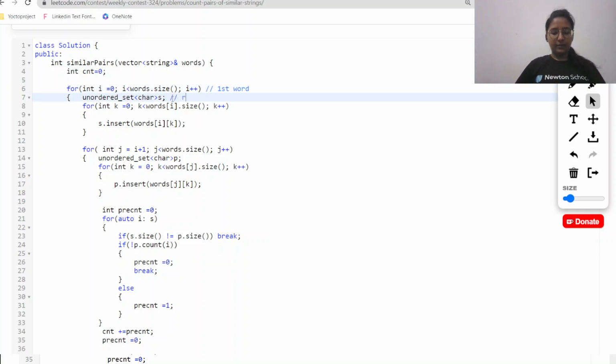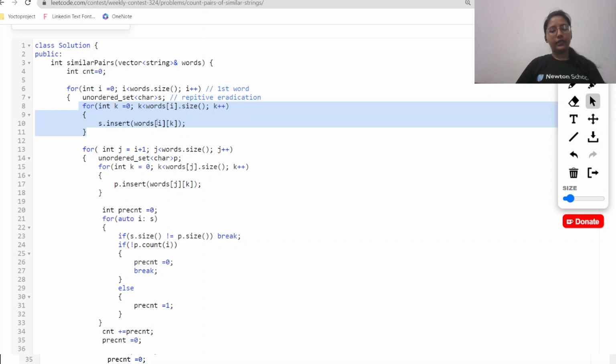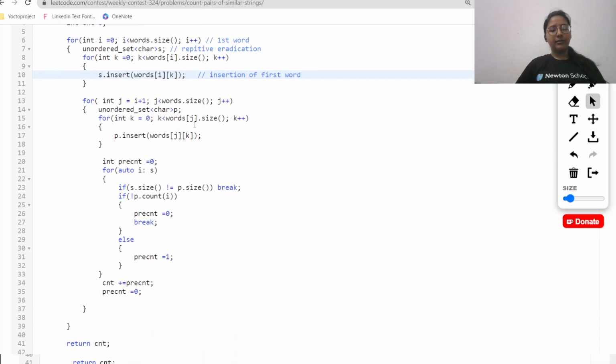Then here the repetitive characters for this particular word would be eradicated. Means basically repetitive eradication. That would be the thing because of this unordered set. And it will initialize it time and again so that for every new word, a new set is being used. So that's the thing. And now here I'm filling all the words in my set. Basically, insertion of the first word for which we will be comparing. So that's the thing which I'm doing here.